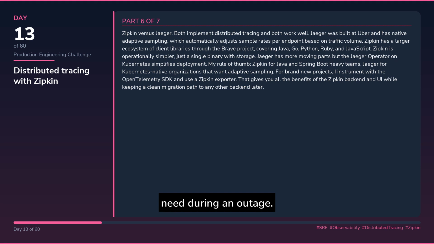Zipkin is operationally simpler, just a single binary with storage. Jaeger has more moving parts, but the Jaeger operator on Kubernetes simplifies deployment. My rule of thumb: Zipkin for Java and Spring Boot heavy teams, Jaeger for Kubernetes native organizations that want adaptive sampling. For brand new projects, I instrument with the OpenTelemetry SDK and use a Zipkin exporter.